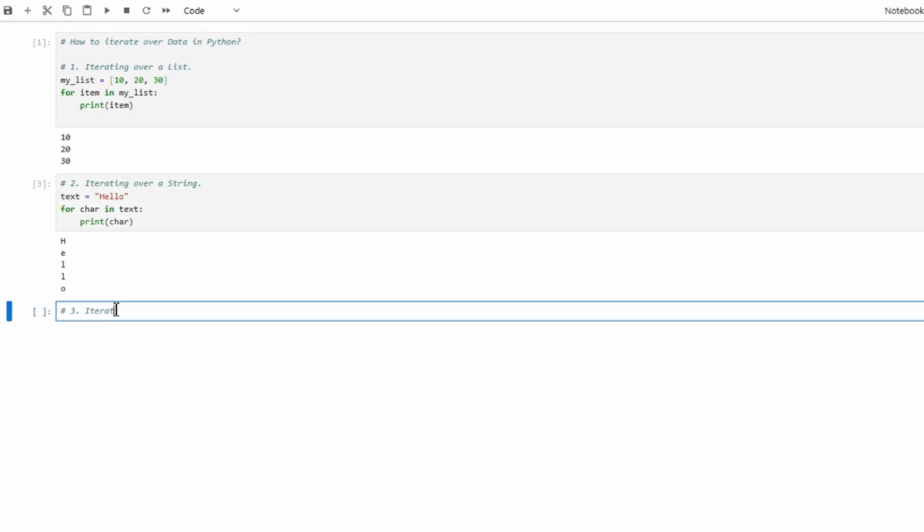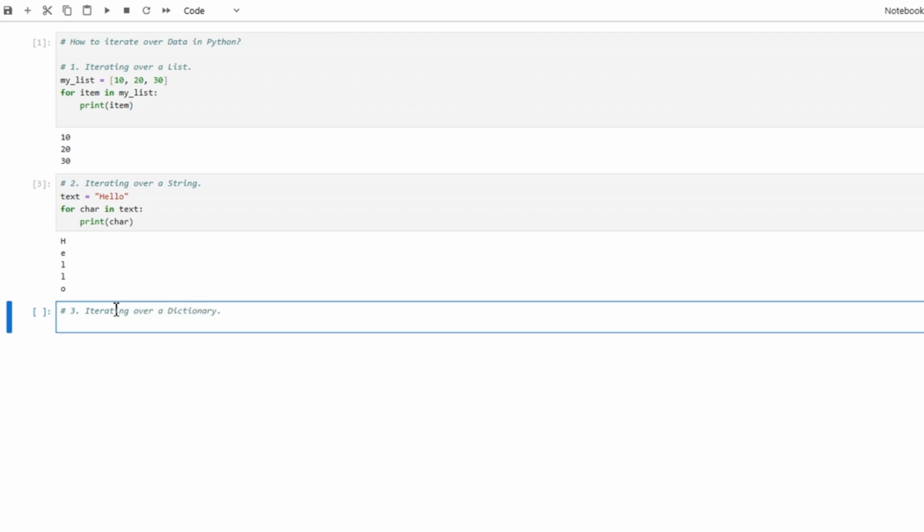3. Iterating over a dictionary. my_dictionary, this is the variable name we have chosen. It will hold the dictionary. Equals, the assignment operator. It stores what's on the right-hand side into the variable on the left.